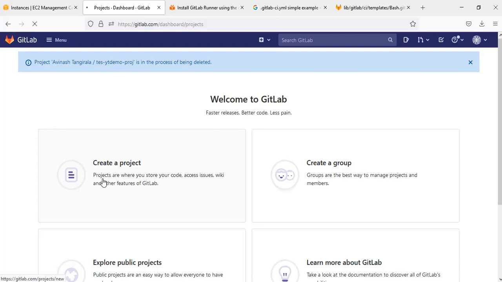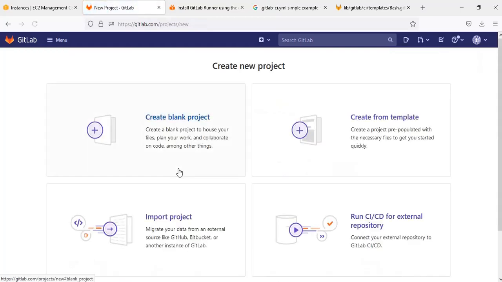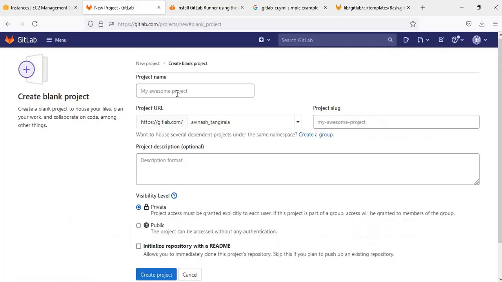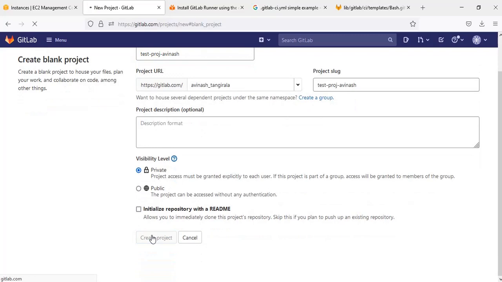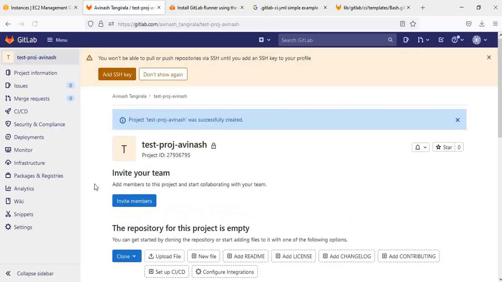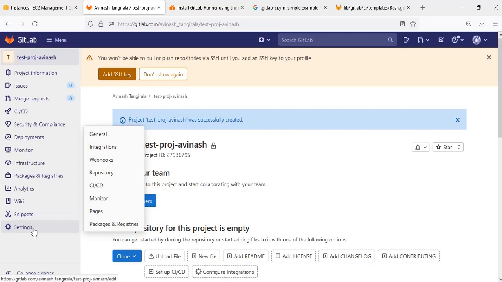I'm going to create a plain empty GitLab project, which is a blank project. And once the project gets created, this is how you will be seeing the dashboard, and you have multiple options over here. And we have the settings, which is important for this video, as we are going to register a GitLab runner.